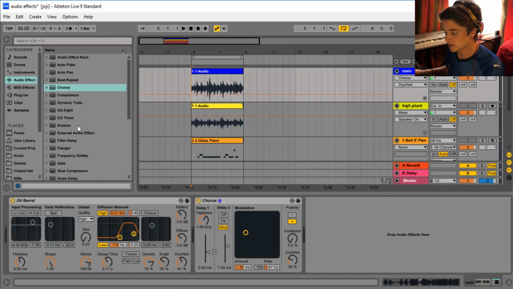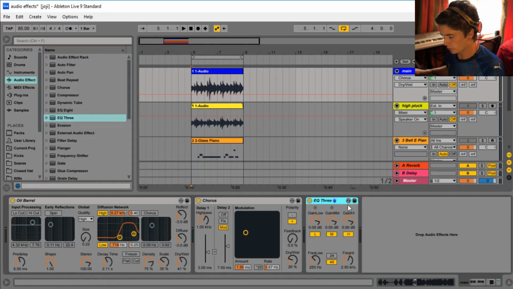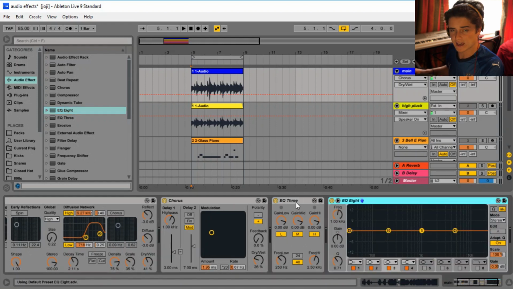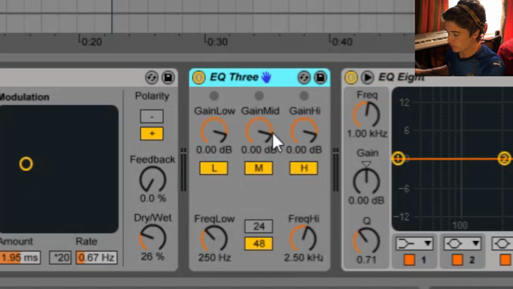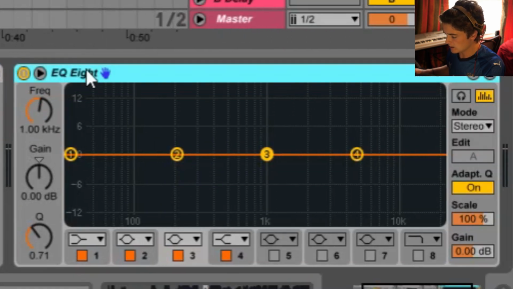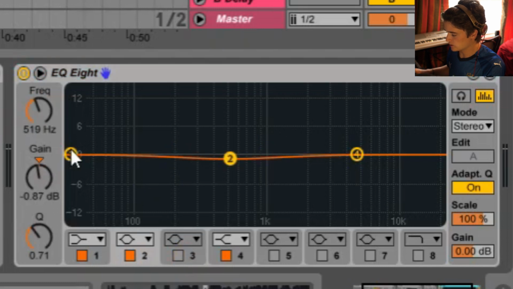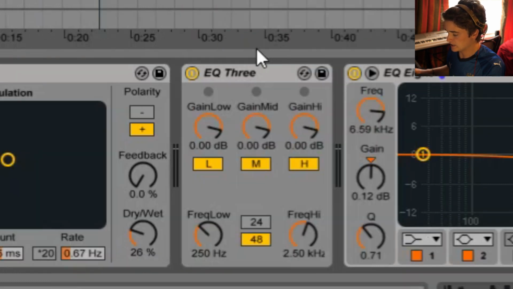So if you have Ableton Live 9 Lite, then you have EQ 3. If you have Ableton Live 9 Standard or anything higher, then you have EQ 8. So these two are the exact same things. EQ 3 is EQ, but you have 3 knobs to adjust with. EQ 8 is EQ, but you have 8 knobs to adjust with. So basically this EQ 3 is this EQ 8, but minus one of them. Okay? So that's basically what we're working with when we have EQ 3.